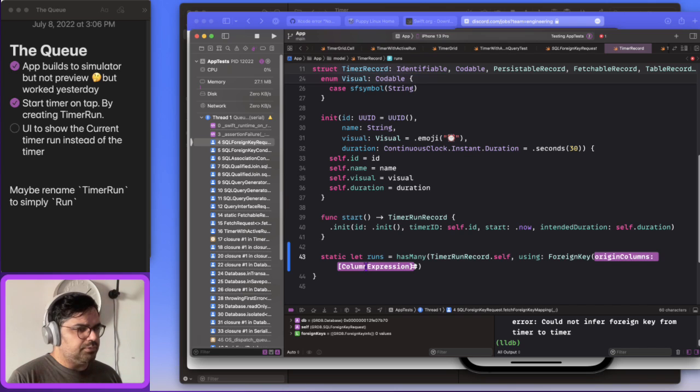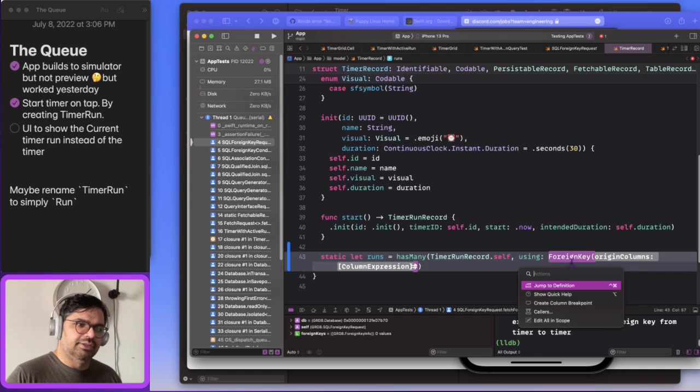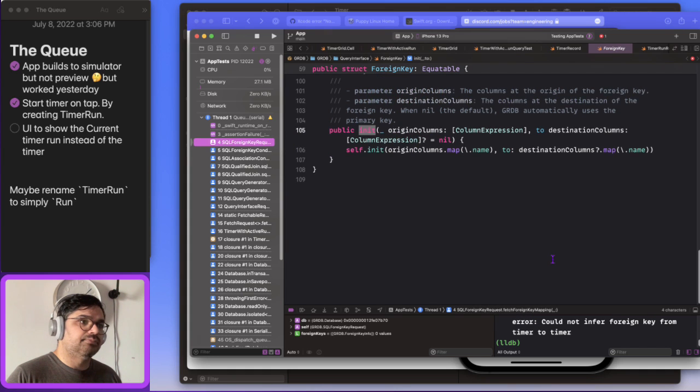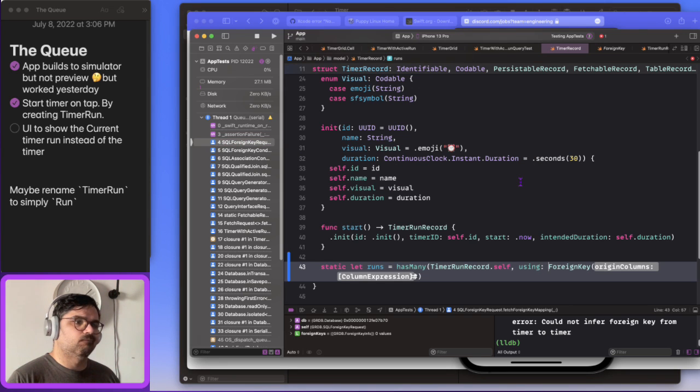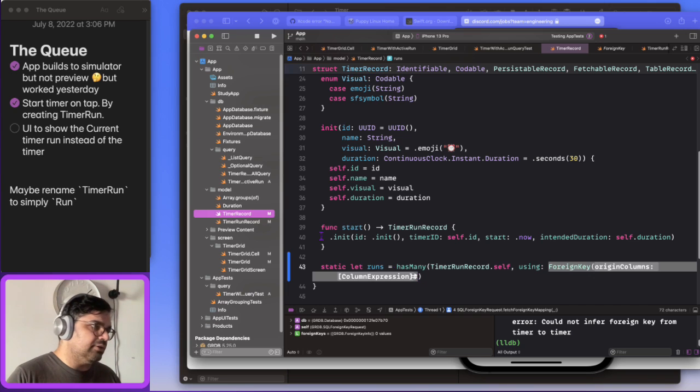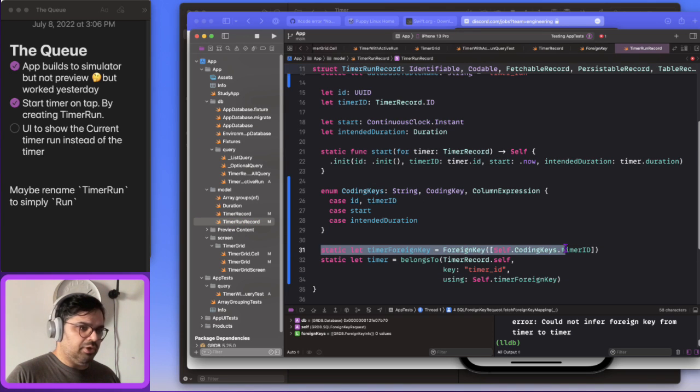So there aren't origin columns for this. How does this work for has many? Columns at the origin of the foreign key, columns at the destination of the foreign key. When nil, GRDB automatically uses the primary key. I mean, the foreign key is over there, right? Oh, wait. Right, so we use the same foreign key that we defined on timer run record. Use this foreign key here.